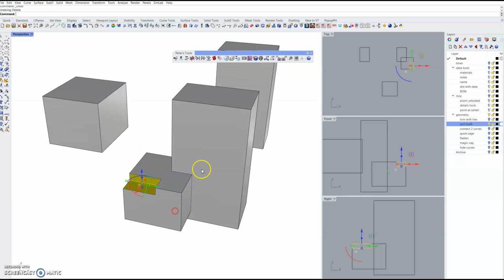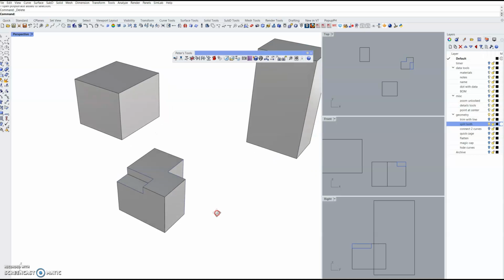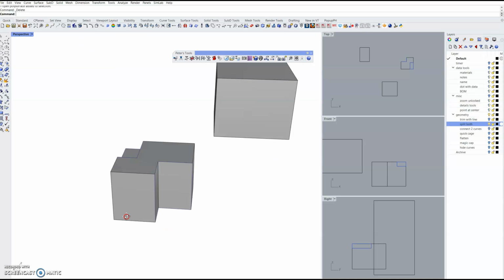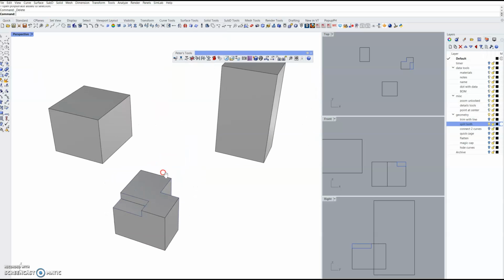And so this can be useful, especially if you don't know why a Boolean's not working, or if you don't want to deal with flipping normals and all that stuff before you do that kind of stuff. And it's a useful trimming tool.